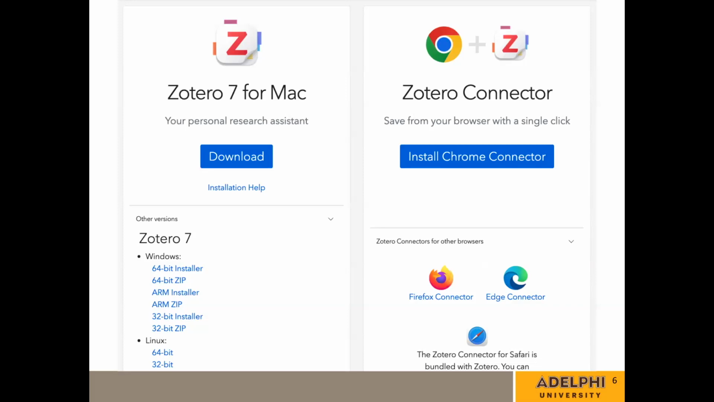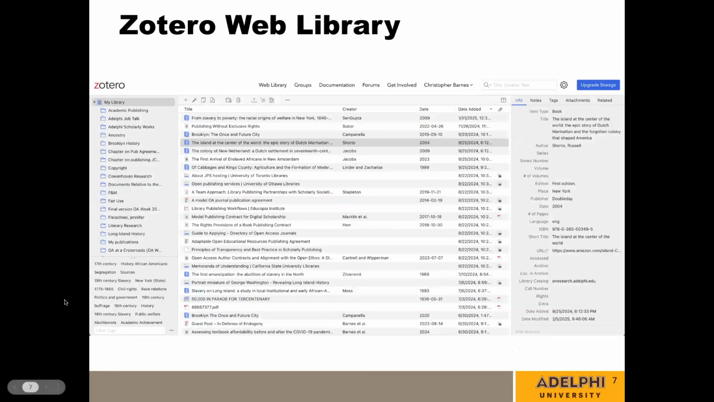Now, I will mention this now, and I'll mention it again later. You cannot add the Zotero connector to your Adelphi Google Drive account. All right, it gets blocked. Many of you have your personal Gmail accounts in addition to your Adelphi account, right? So what we're going to be doing is utilizing my own personal Gmail account in order to get around that. The other thing you can do is use Firefox, but we'll get more into that later on.